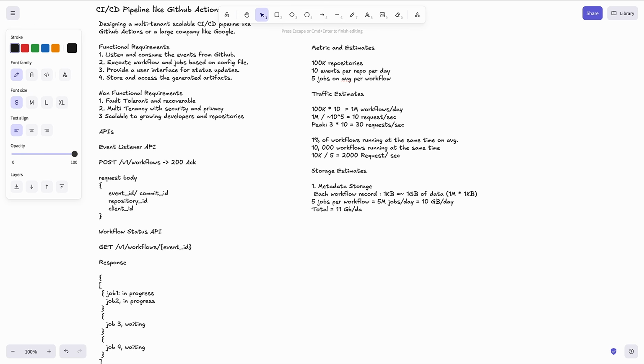And let's say in our system we keep this data for 90 days, and with this we'll have 11 GB into 90, and it should roughly come out to be 1 terabyte of storage. So this storage capacity is well within the limit of modern distributed databases like DynamoDB or Cassandra.